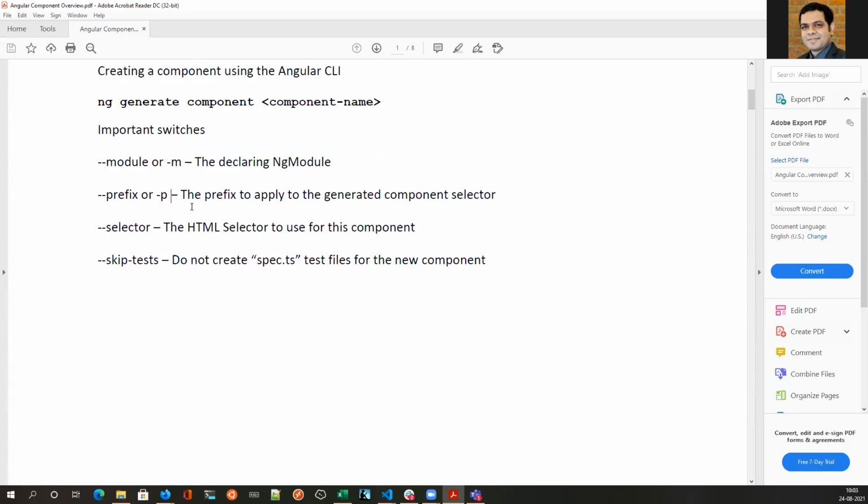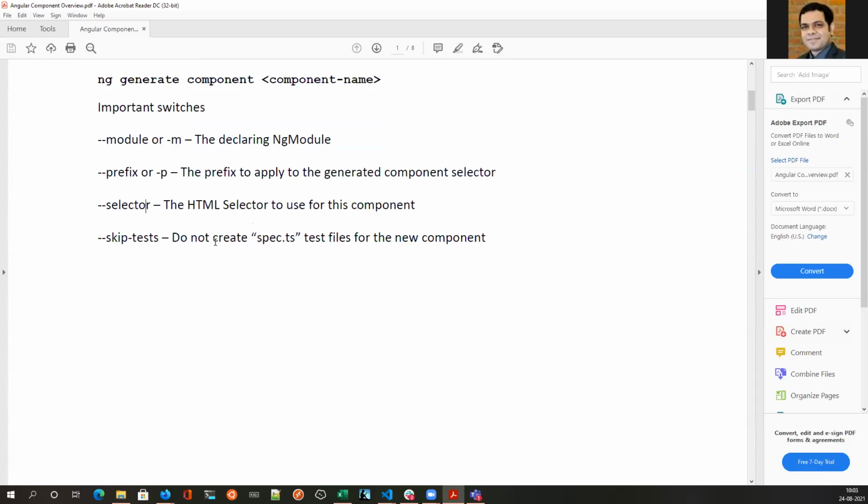Then prefix. Once you define a prefix in angular.json, it will by default be used by ng generate. But in case you want to change the prefix for one specific component, you can change it using -p. You can also control the selector. By default, whatever name you give, the component selector will be the same as the component name. If you want to change that, you can do it through this. And if you are not doing unit test or end-to-end test, I suggest you use double hyphen skip hyphen test.